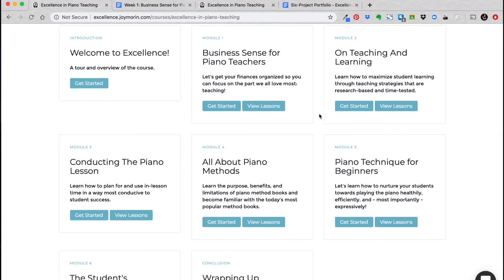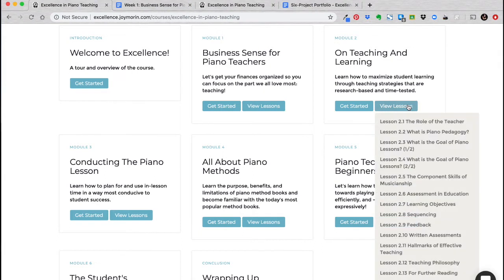So Module 2 is called On Teaching and Learning. Much of the course material for this module is based on a book, my favorite book about teaching, which is called Intelligent Music Teaching by Robert Duke. So in this module, we talk about what learning is, what teaching is, how do we teach well. We talk about teaching based on learning objectives. We talk about what sequencing is, how to sequence instructions so that students are progressing over time. And we talk about how to deliver feedback to students so that they know how they're doing and they can respond to that and continue to learn and grow.